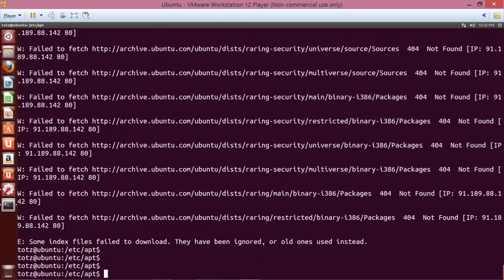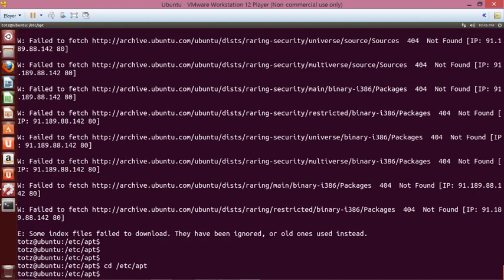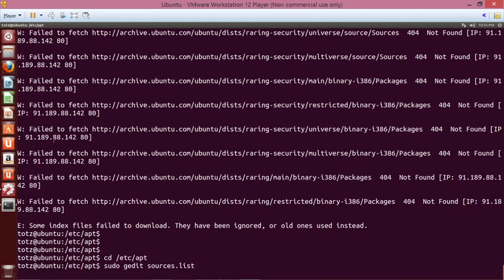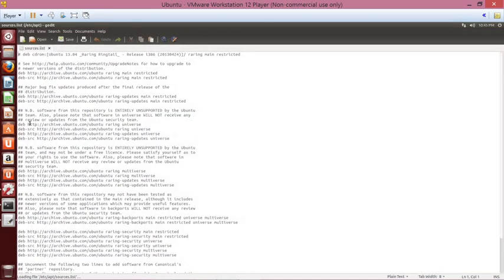You need to go to /etc/apt, and you need to use sudo gedit sources.list and replace something inside the file. So we are now inside the file, and press Ctrl and H.